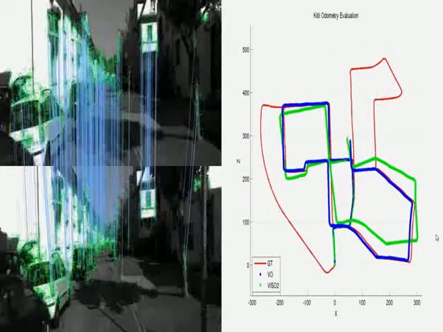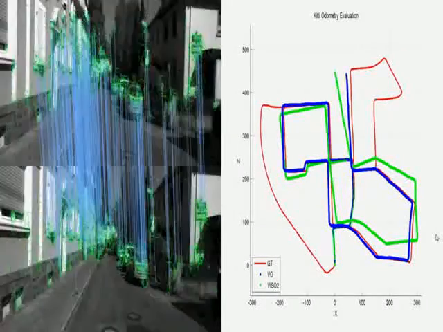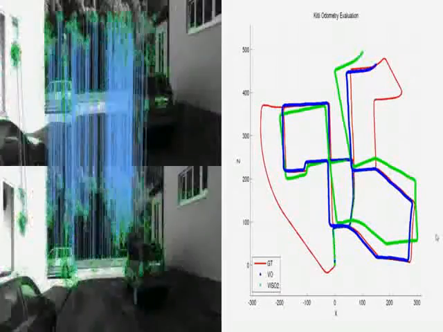In order to correct for this drift, we need to use loop closure detection algorithms and perform a pose graph optimization of the whole trajectory, for example.